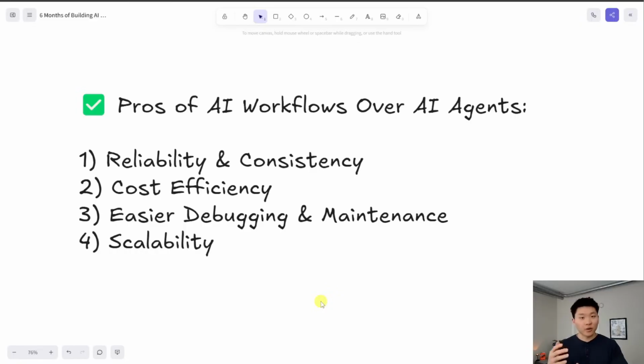AI is great. There are times when we need to make decisions and we need that little bit of flexibility. But if a decision doesn't have to be made, why would we leave that up to the AI to hallucinate 5 or 10% of the time when we could basically say, hey, this is going to be 100% consistent?